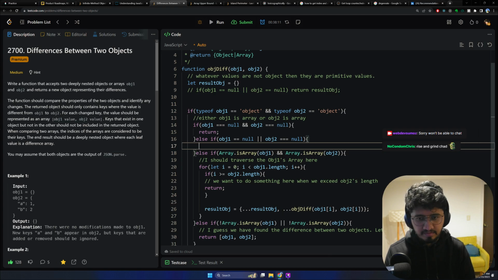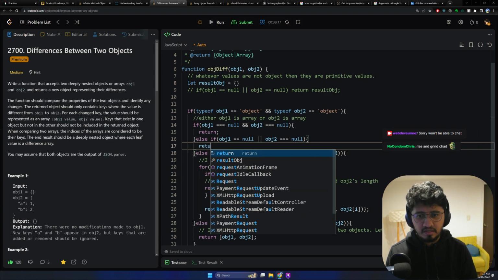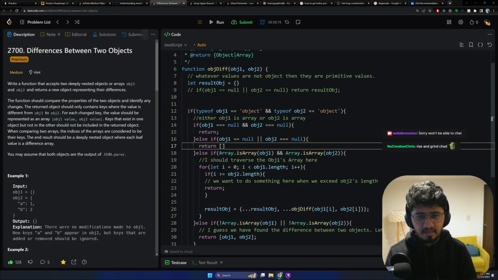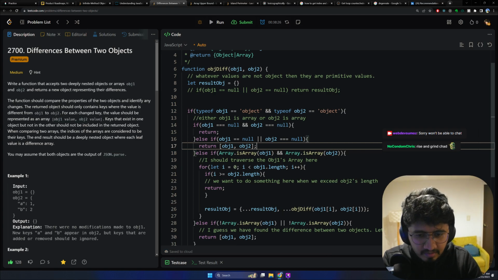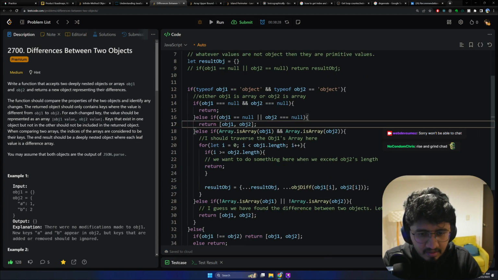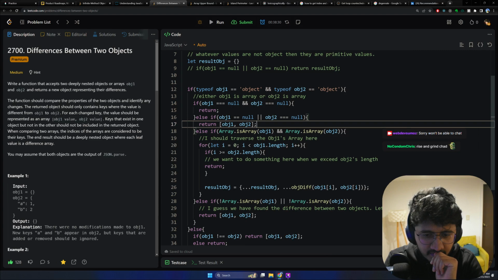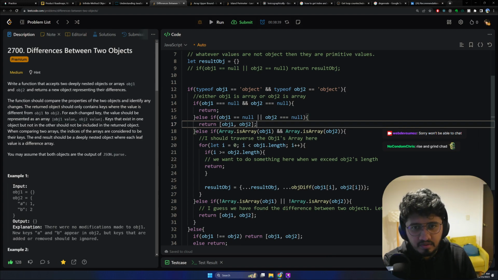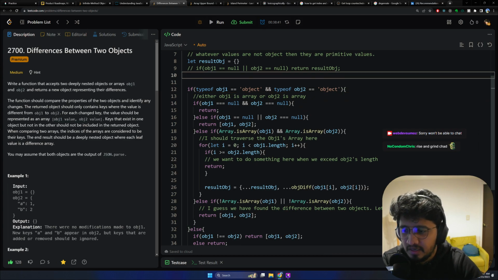and basically we have to return an array specifying object 1 and object 2, right? That's what we gotta do. Yep, I guess that should be good enough, but let's try to run this.